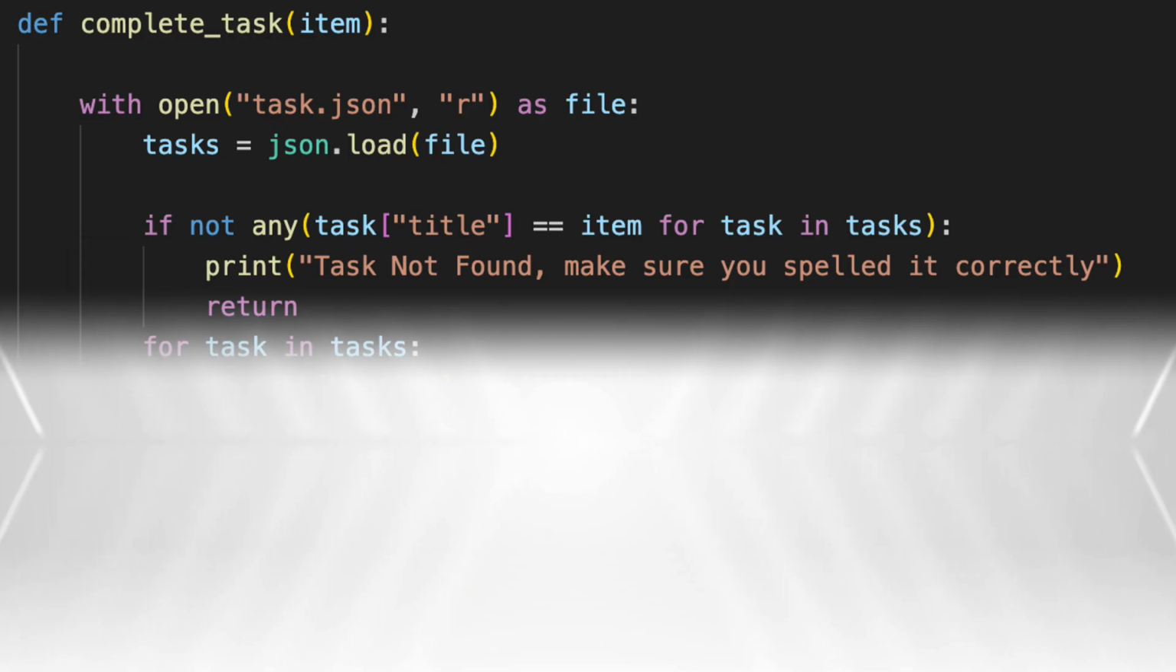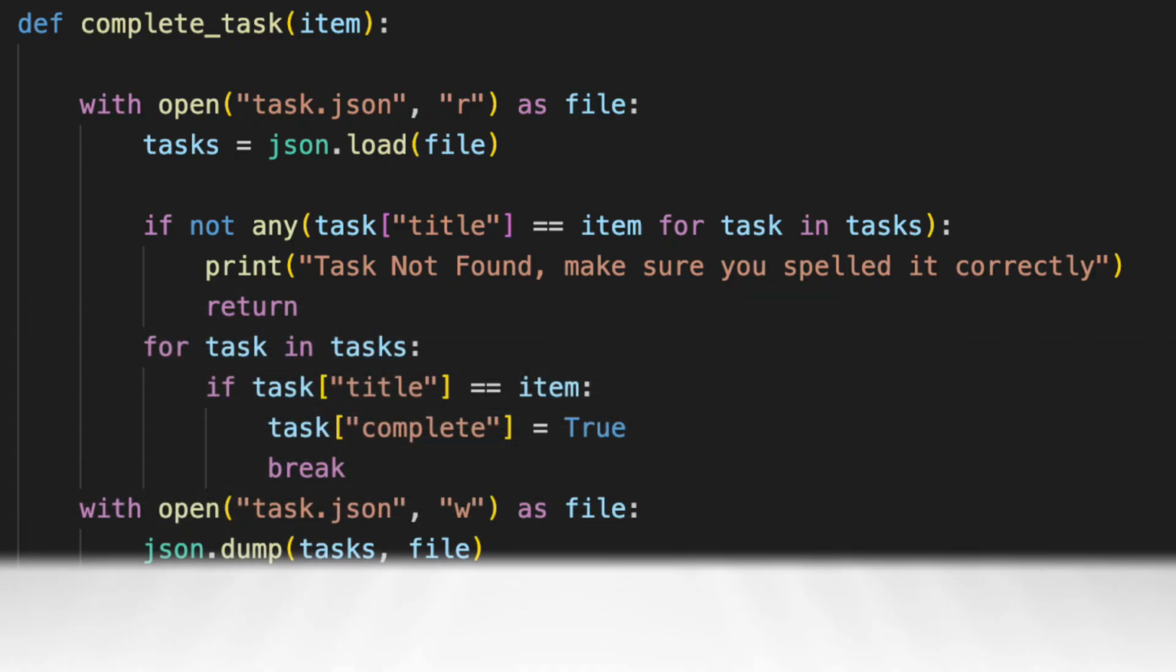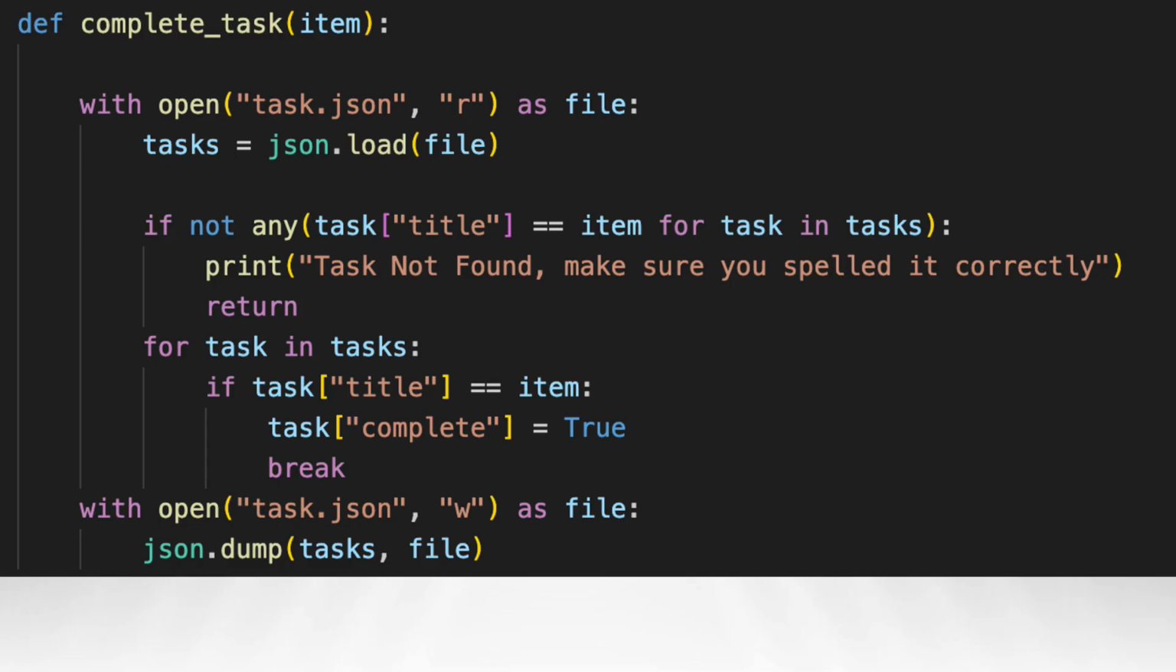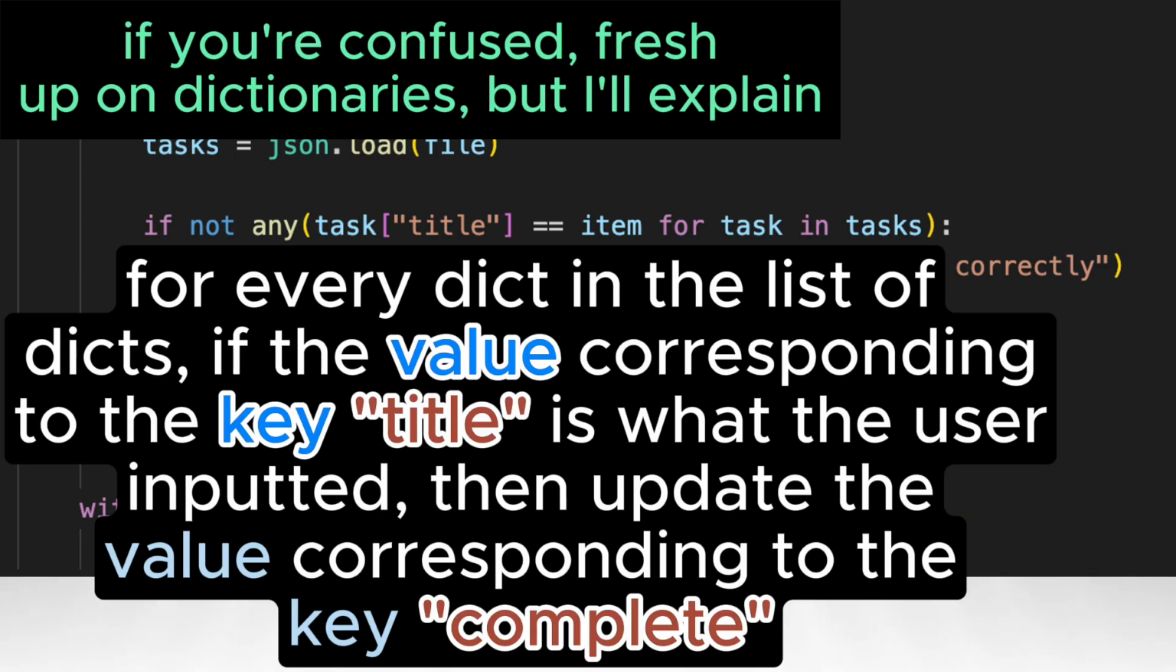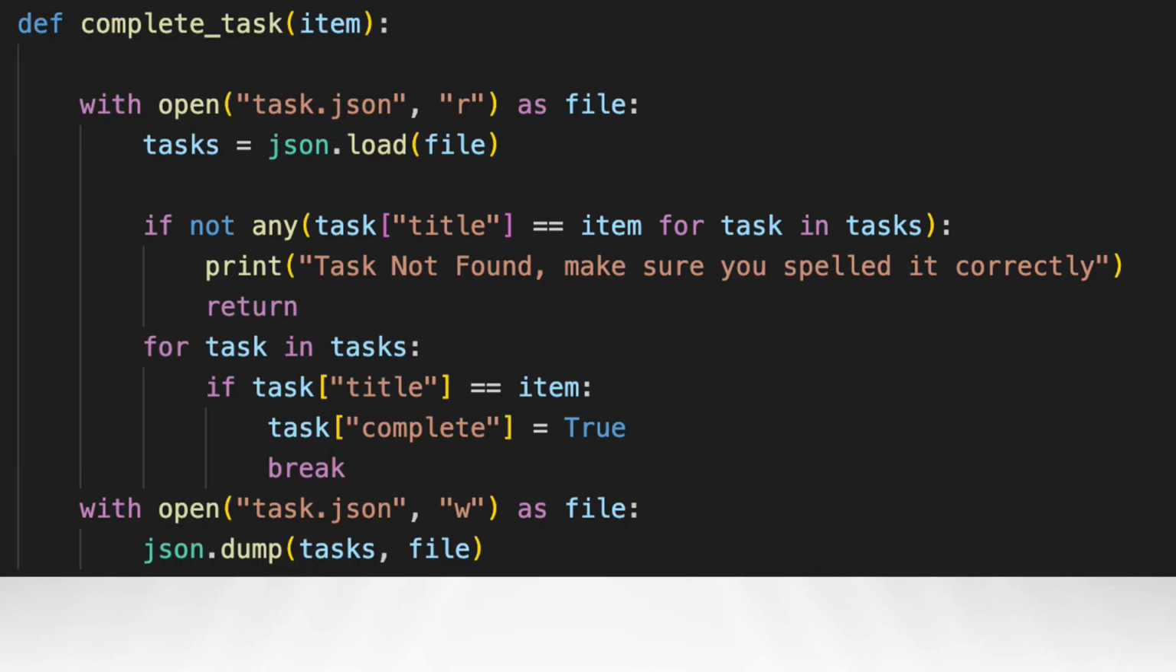Now that we know it exists, we update the complete key corresponding to the correct title. Have a quick go at doing this. My instinctive approach was a for loop, where we go through every dictionary in the list, checking the title key. Then if it's what the user wants, we update the complete key. And just like when we add to the list, we open the file object in write mode and fill the data in. And that's the penultimate function done.